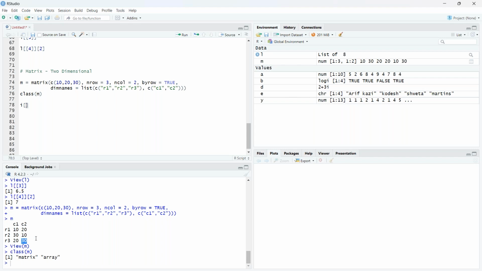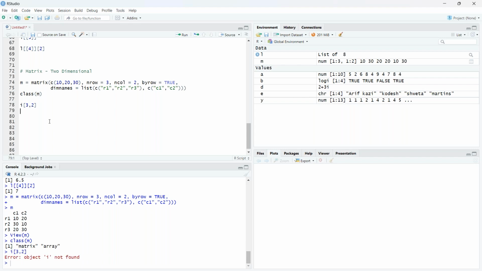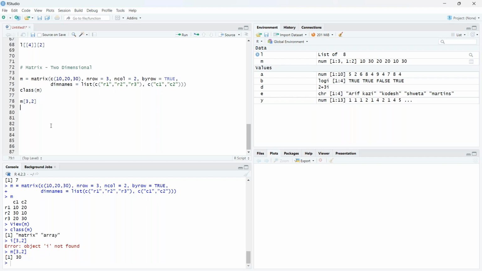Okay, this 30 value I just wanted to access, the last value. So what I can do is, this is my third row and this is my last column's value. Second column is nothing but the last column, I just wanted to extract this value. So here you can see that, sorry, that is not I, that is M. The name of the matrix is M, that's why I got the error. I mistakenly typed I instead of M. So let's go and run this, and here you can see I got the value as 30.